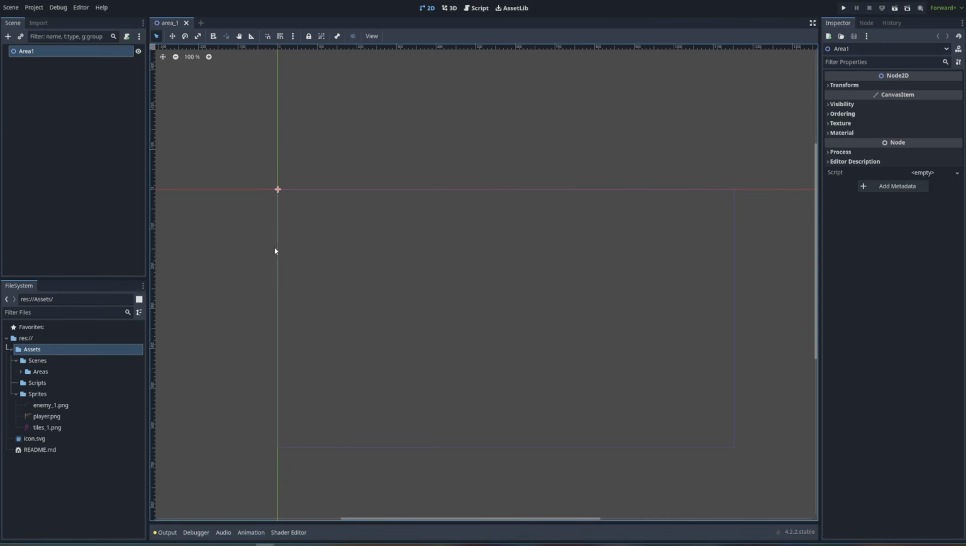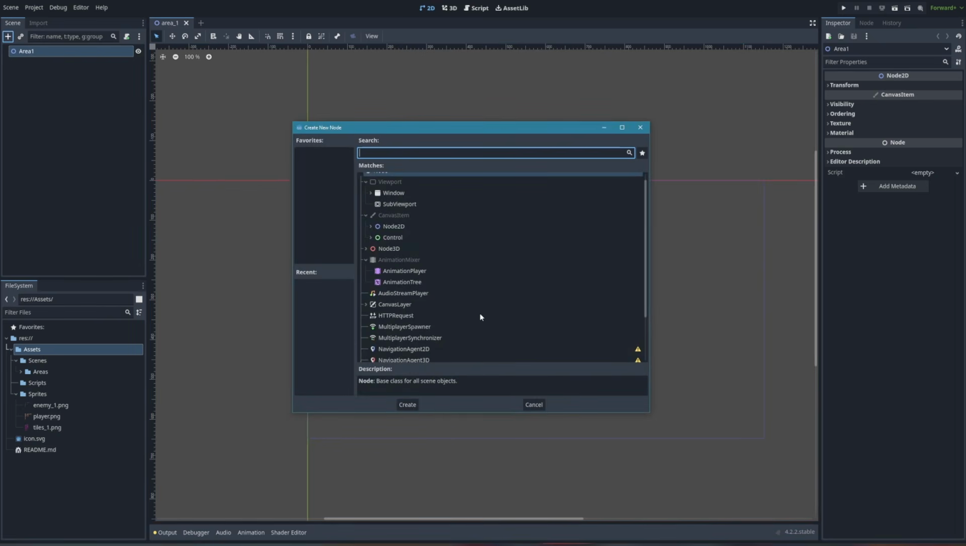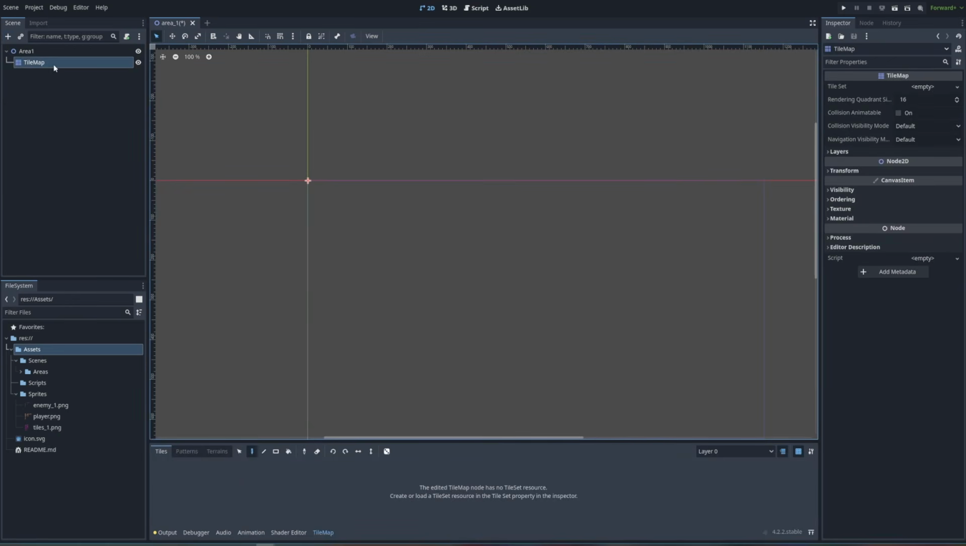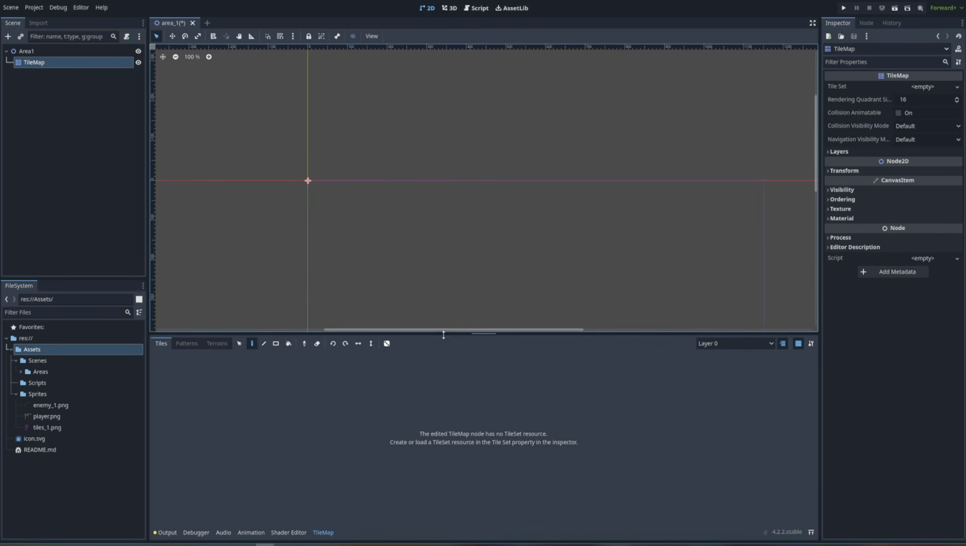All right, the next thing we're going to do is set up a tile map, and we're going to build the level using the tile map, so it's going to be really nice. We're going to hit the plus button here to add a child node to our Area 1 scene. And I'm just going to search tile map. And there it is. Create. And now we've got a tile map. I'm going to make this window a little bit bigger here so we can see it better.